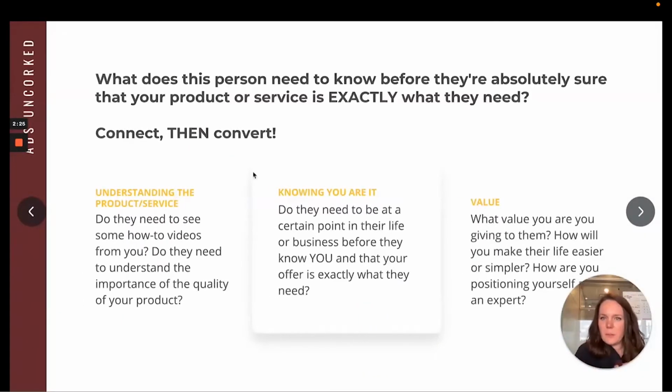All right, so diving in just a little bit further. What does this person need to know before they're absolutely sure that your product or service is what they need? First, understanding the product or service. Do they need to see some sort of how-to video from you, showing either how you are helping others in their same scenario, or showing your product up close and detailed to show that it's high quality, that it is exactly what they want? And do they need to understand the importance of the quality of your product? Sometimes there's even that educational barrier that we need to get past, of showing them that, hey, this is something that you need. This fills a void or a need that you have in your life.